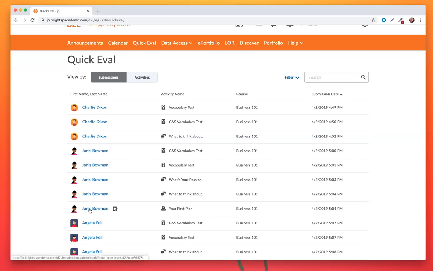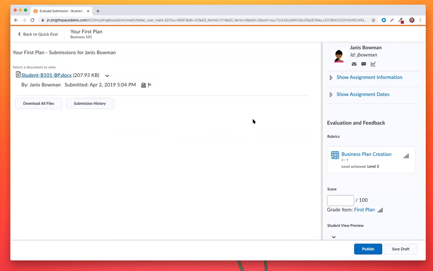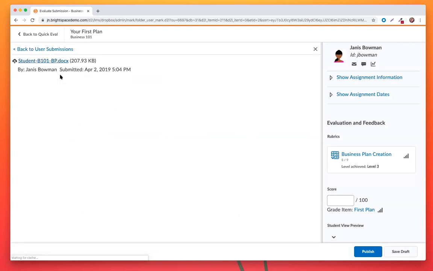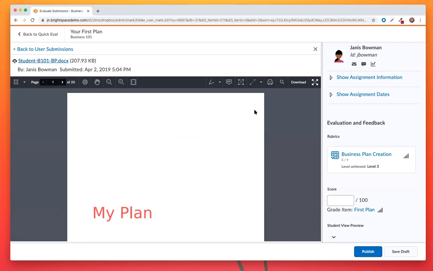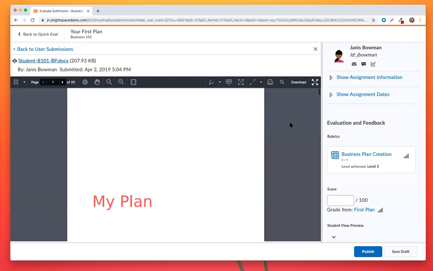I see her first plan submission from her Business 101 course here. Okay, so all I have to do is just select her name, and I will be brought to a page that actually shows her submission. Okay, I can also see that she submitted it as a document, right? So as a Word document. So all I have to do is simply click on that submission, and now I have access to her plan.